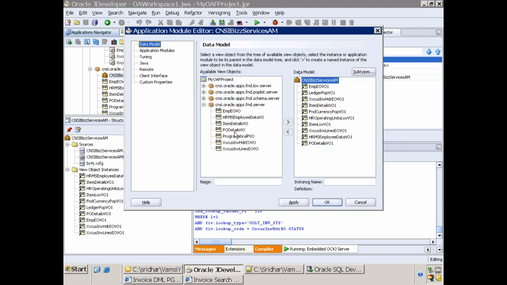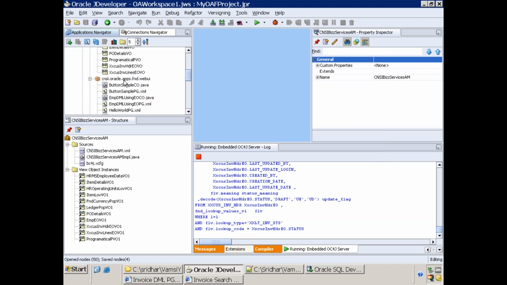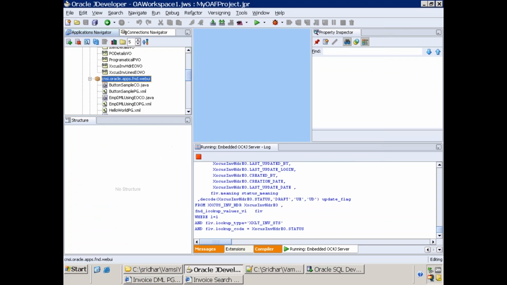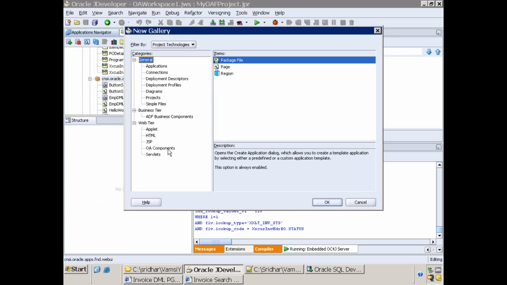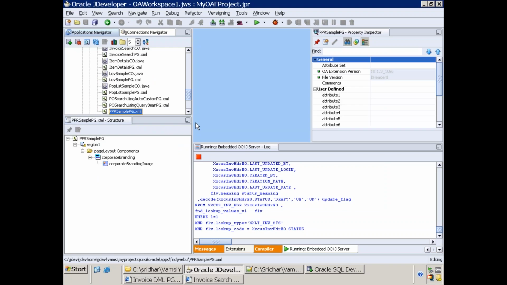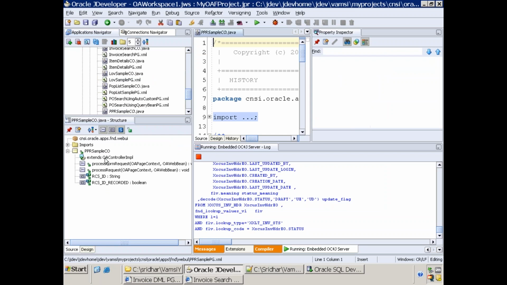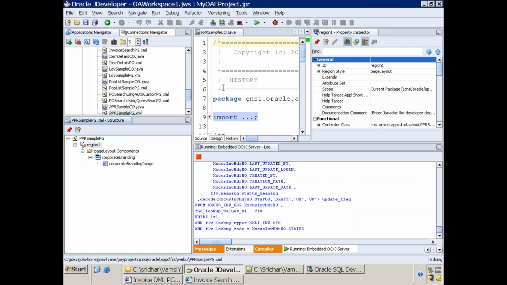Double click on the AM. Assign the VO to the AM. Programmatical PVO. Apply and OK. Now let's design the view layer. New, New OA component and page. PPR sample page. And set the controller also, PPR sample. And here set the default properties.